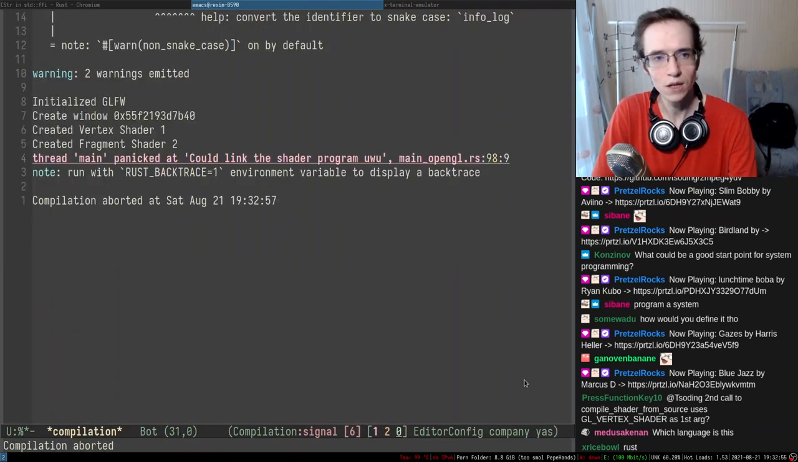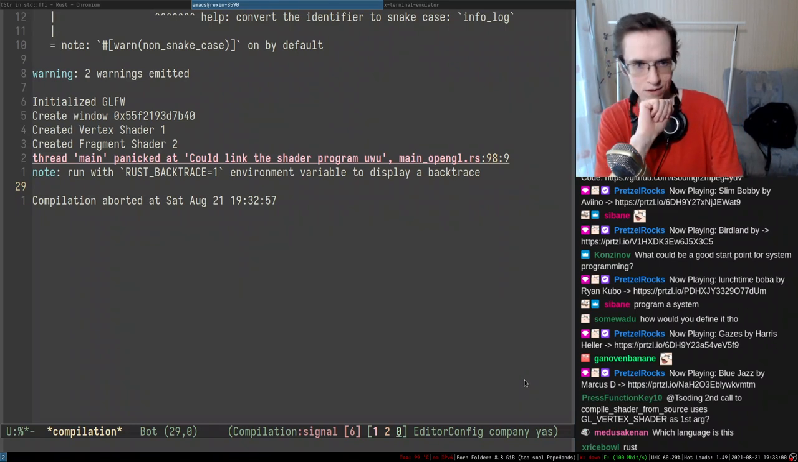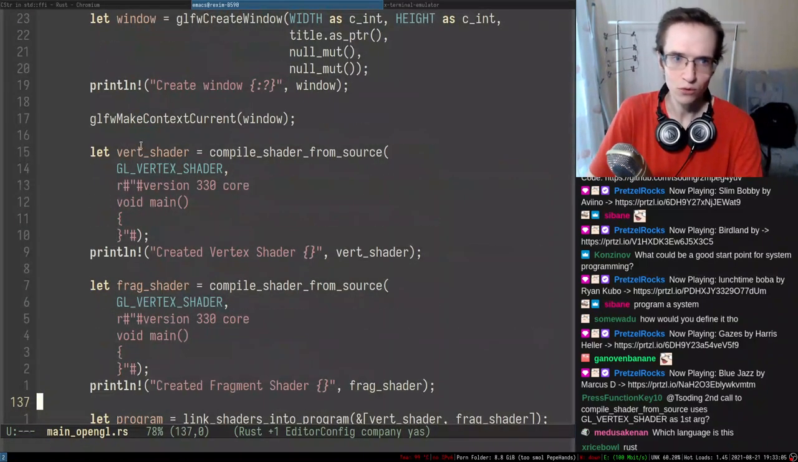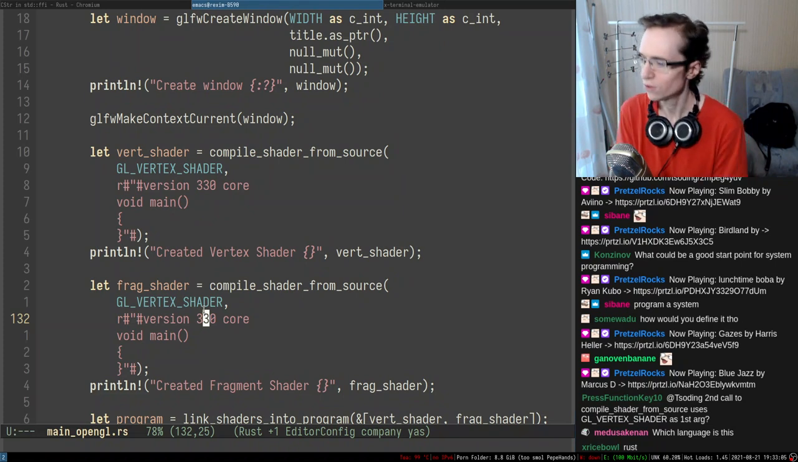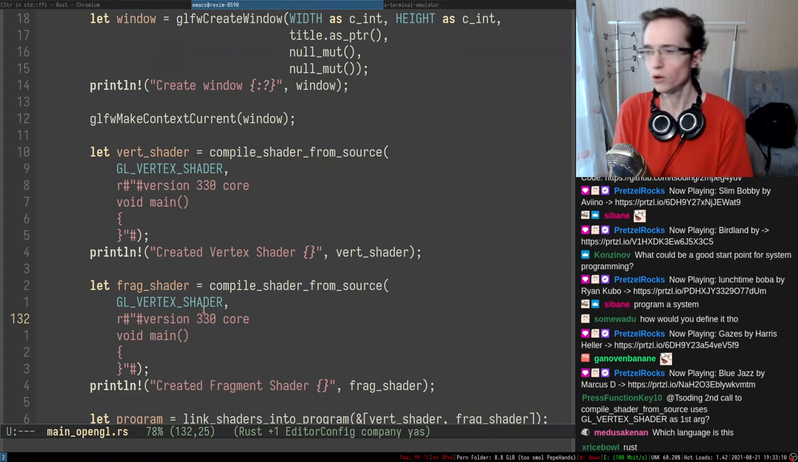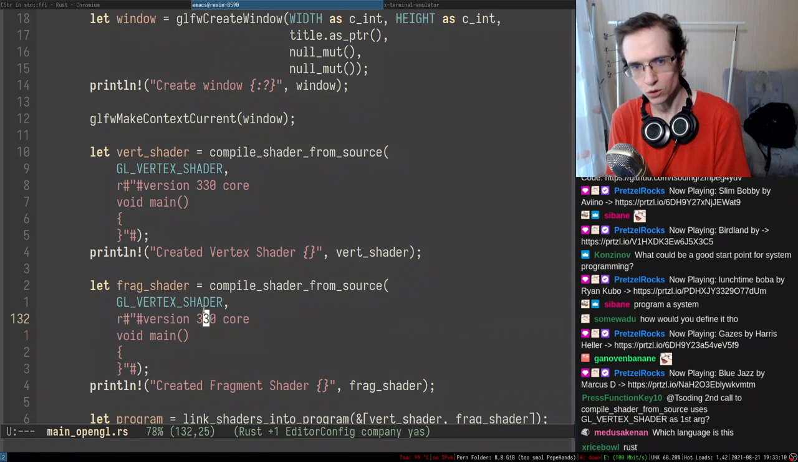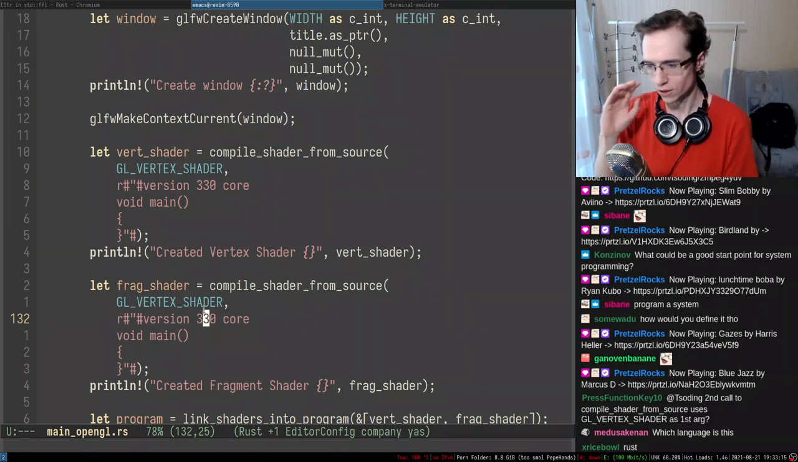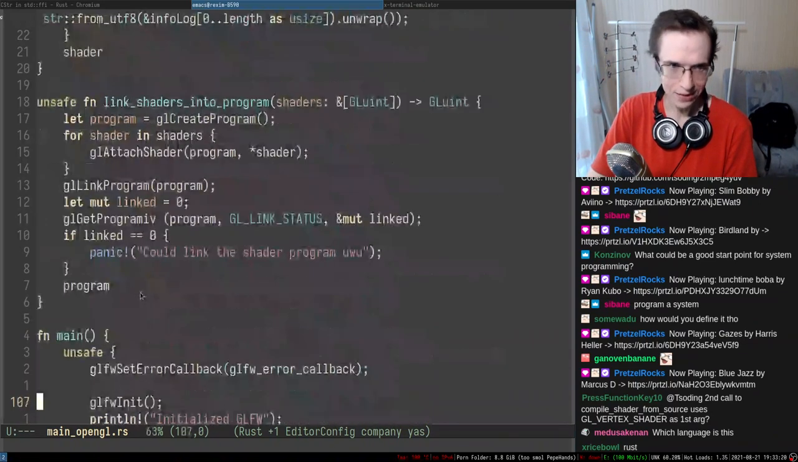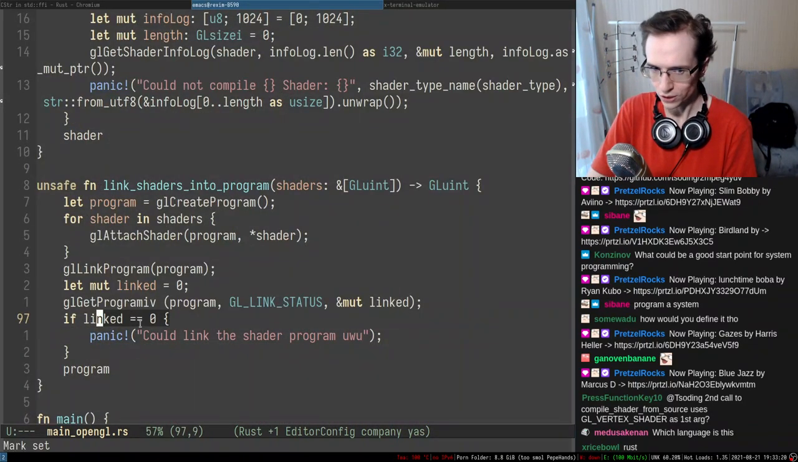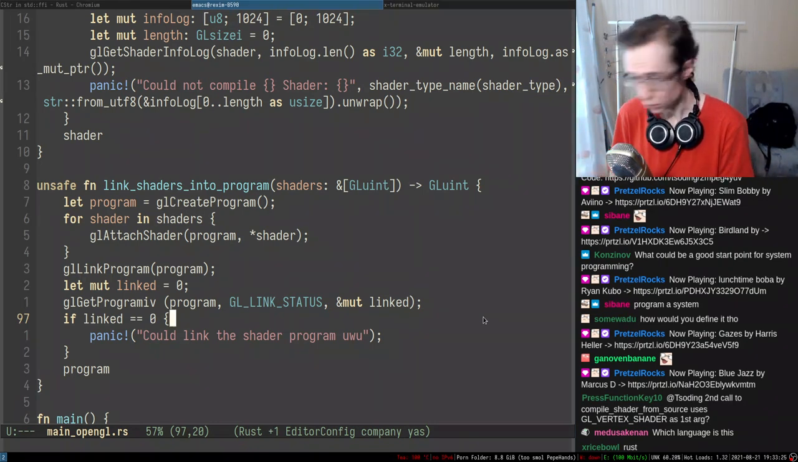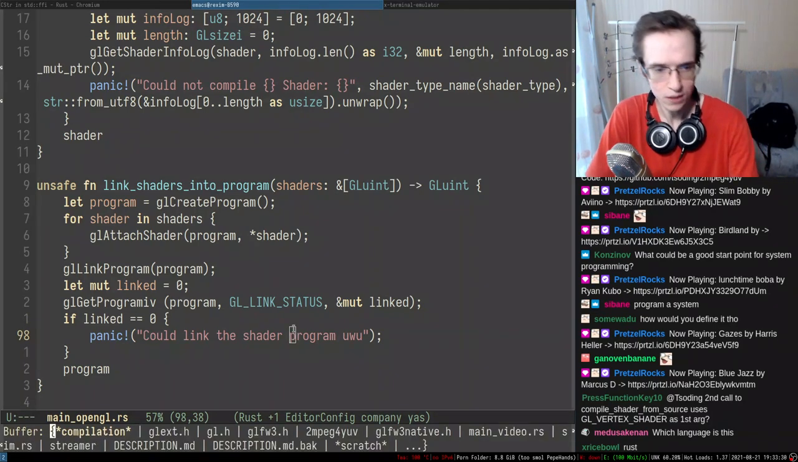Let's see if it's going to work. And there we go. It panicked. It couldn't link the shader program. My suspicion is because of the two vertex shaders. That's my suspicion. But we don't know that for sure, because we don't know what the actual error message of the linkage is. So let's not fix anything first. Let's finish the implementation of error reporting and confirm that the error is because of the two vertex shaders. Sounds good? Sounds good. I think it's going to be even educational.